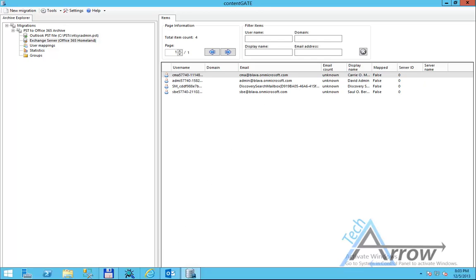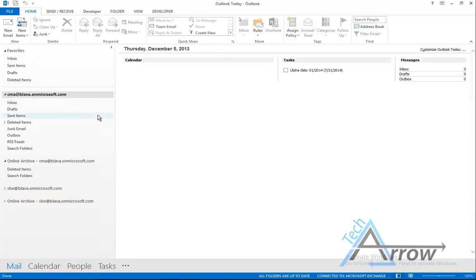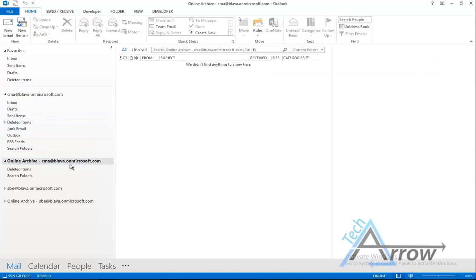So I have Outlook 2013 installed here. I already have a predefined profile, and as you can see, that particular user, CMA, has his own online archive mailbox as well, which, as we can see, is completely empty. So let's go back and let's start the migration.